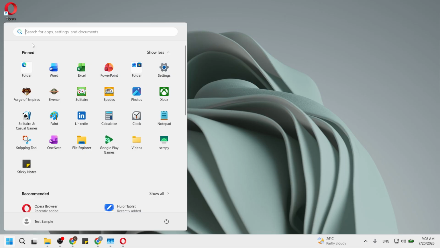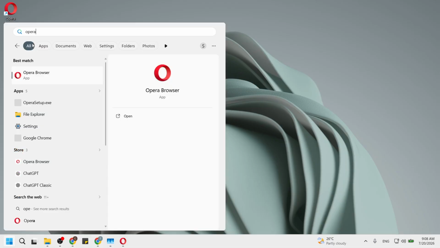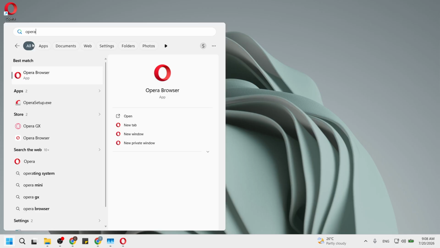Next, type Opera into the search bar. The search bar is typically located at the bottom of the Start menu. As you start typing, the system will automatically generate results that match what you're looking for. This feature is incredibly helpful because it saves you time and effort. You won't have to scroll through all your applications to find Opera. Instead, just typing the name will bring it right to your fingertips.